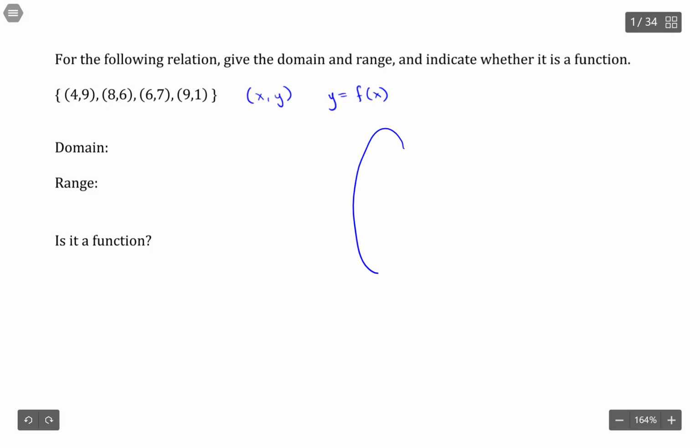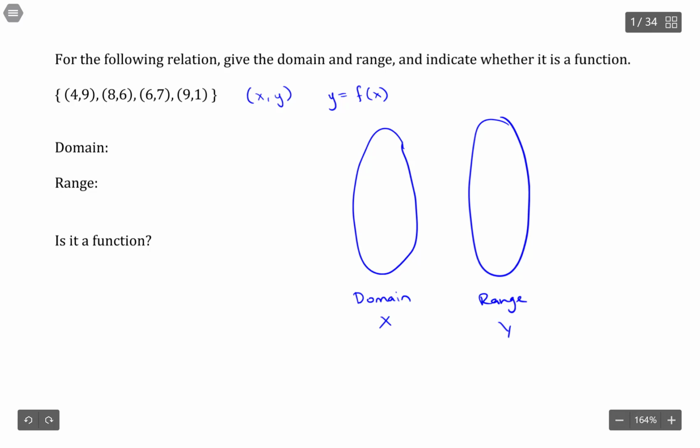So for instance, one way to look at this is if you have your domain, which is the set of all possible x values, and your range, which is the set of all possible y values. The x values in this case we have 4, 8, 6, and 9. The y values we have a 9, a 6, 7, and 1.